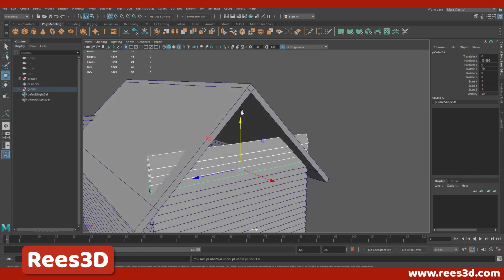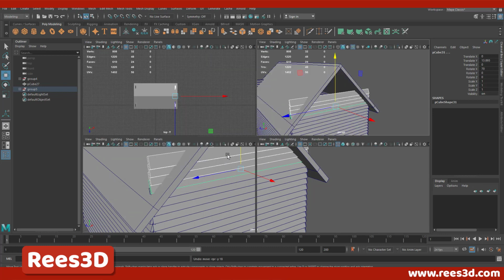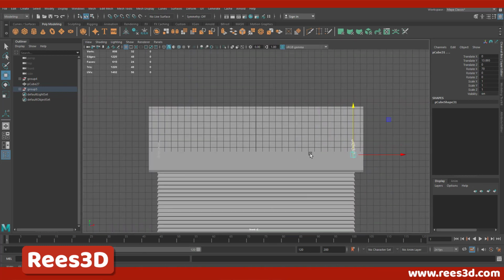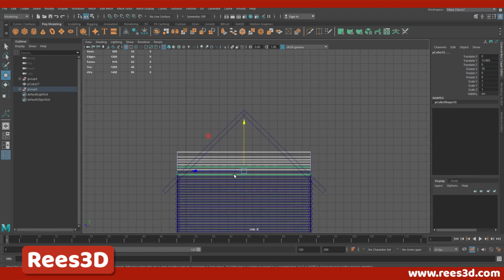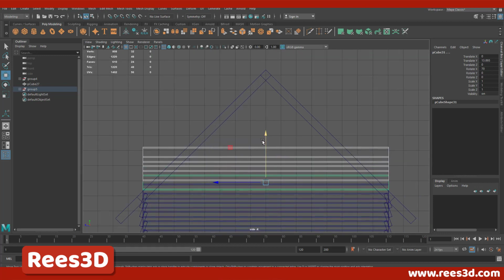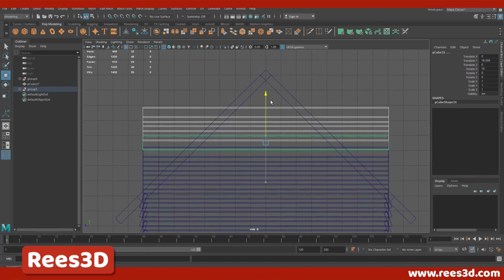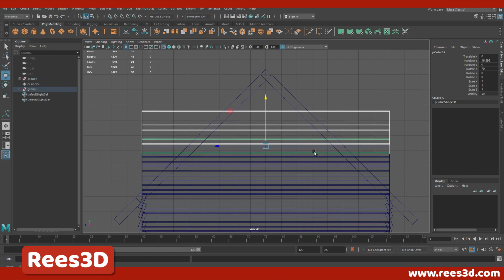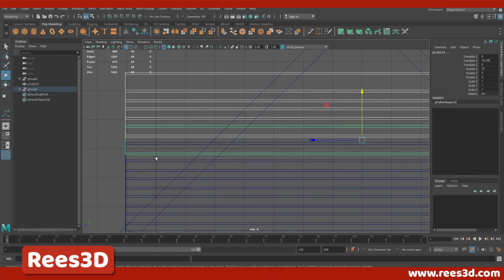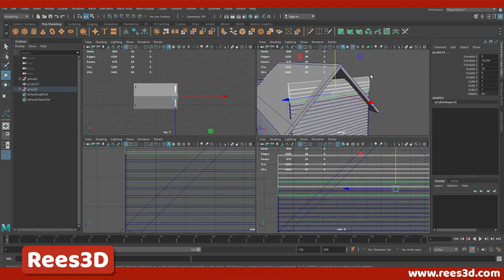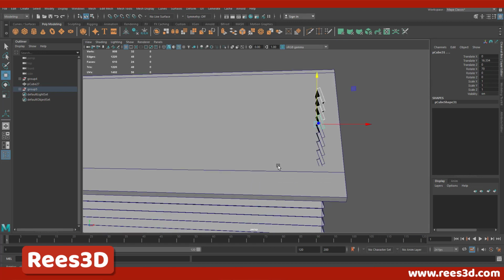So let's make a duplicate of that, pull this up. I need to turn off the grid snap there, and we can just see here through the side view, and I can pull these duplicates up. Now you need to be a bit more careful here, so we need to maintain the same distance between these points. So there you go.